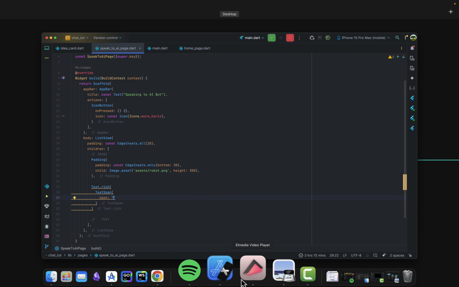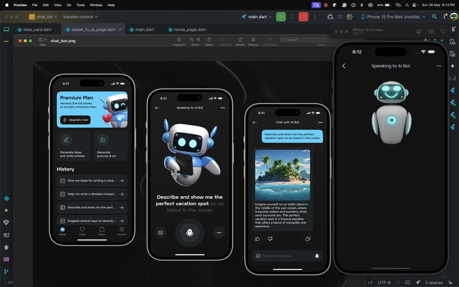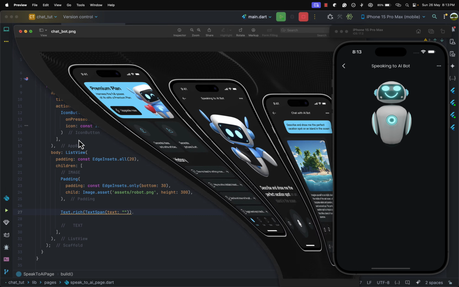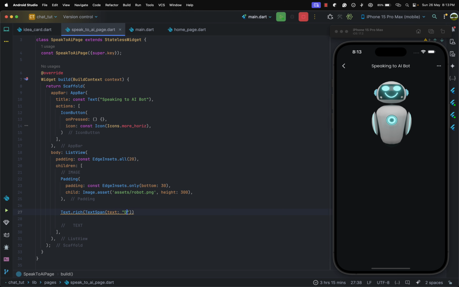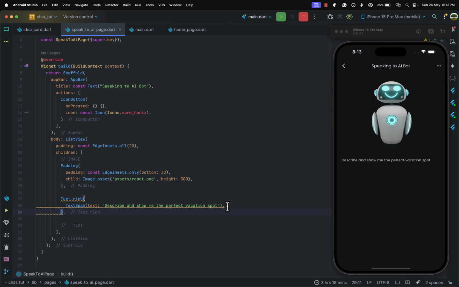So let's look at what we have. We have: describe and show me the perfect vacation spot. That's the first part of the text we want to have, and then we'll put the second part later. So realize that the default text style doesn't really look good because it is very small.